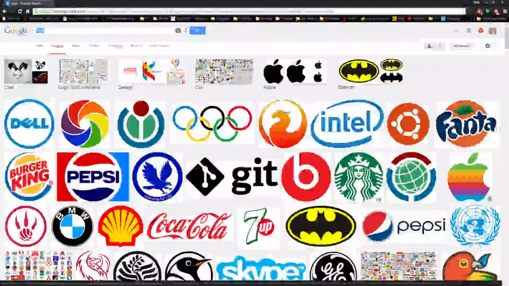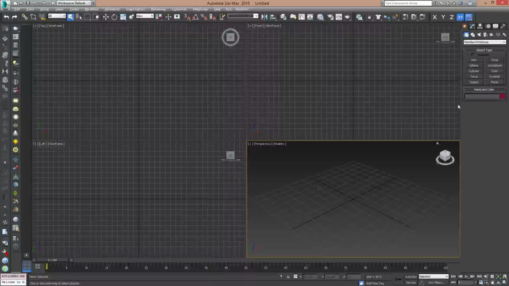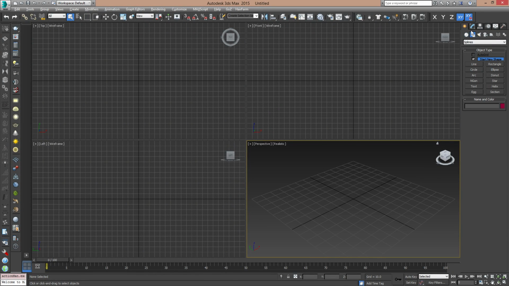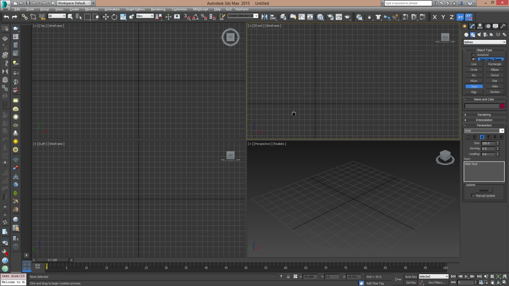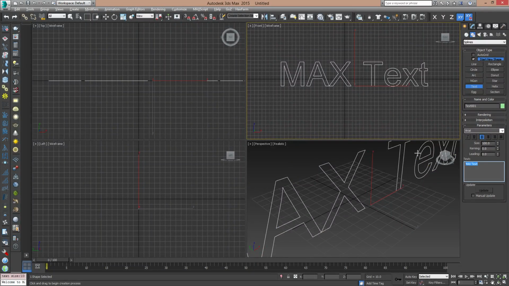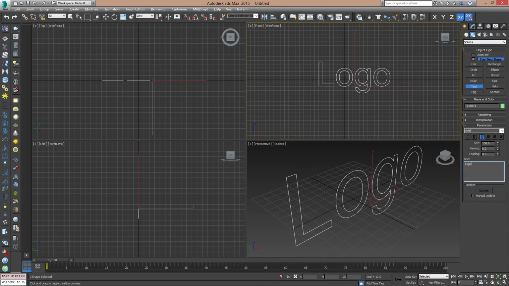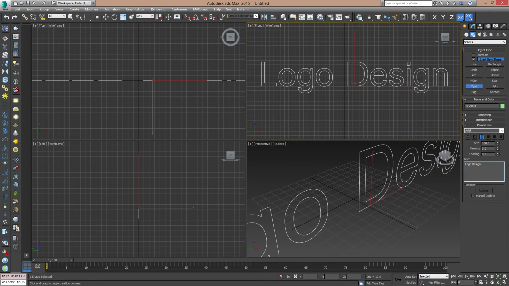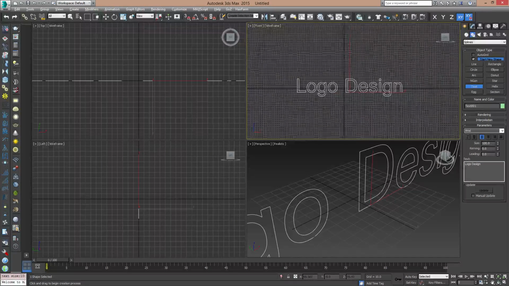So to get you started, let's go into 3ds Max and I'll show you how you can set up your scene to make something really simple. So let's say I want to do something like a text logo, something really simple. So I'll take a text item here from the shapes and I'm going to make it in my front view. And I'm just going to call this logo design. So something simple like that.